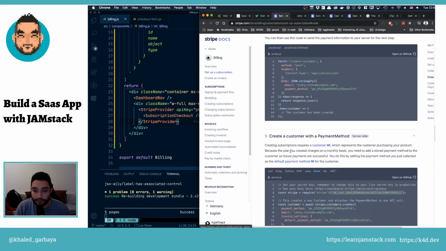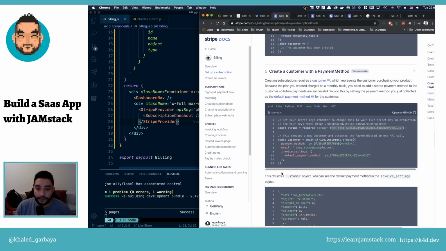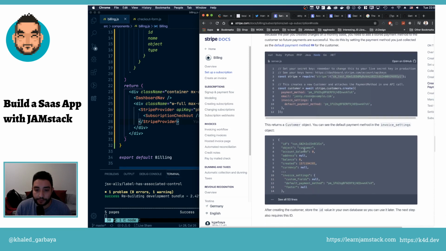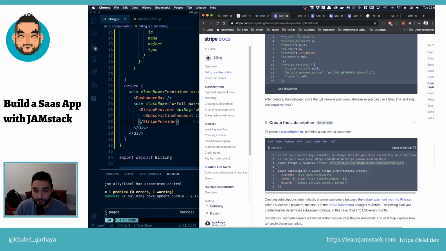And then we create a Netlify function that does this, which will take this payment method and the email of the user, and then once the customer is created, we'll get this payload and it has the customer ID. Then still in the same Netlify function, we will do this Stripe, and then create a subscription and attach it to this customer.